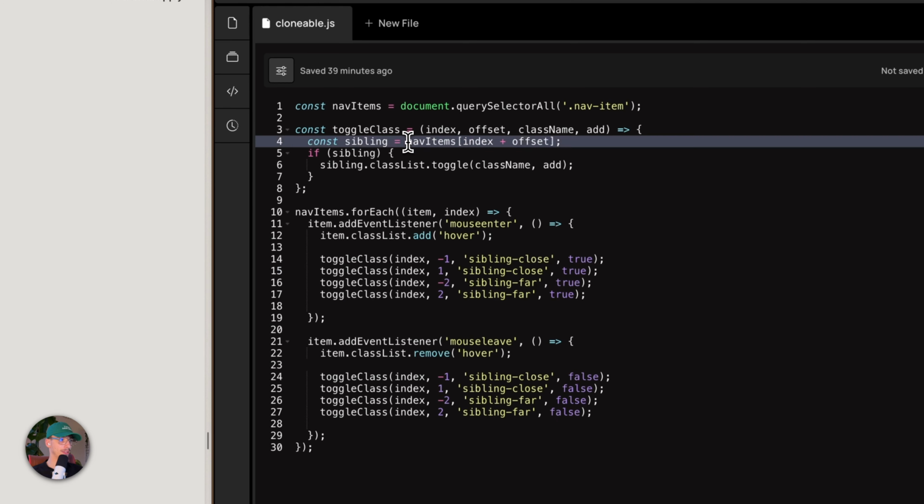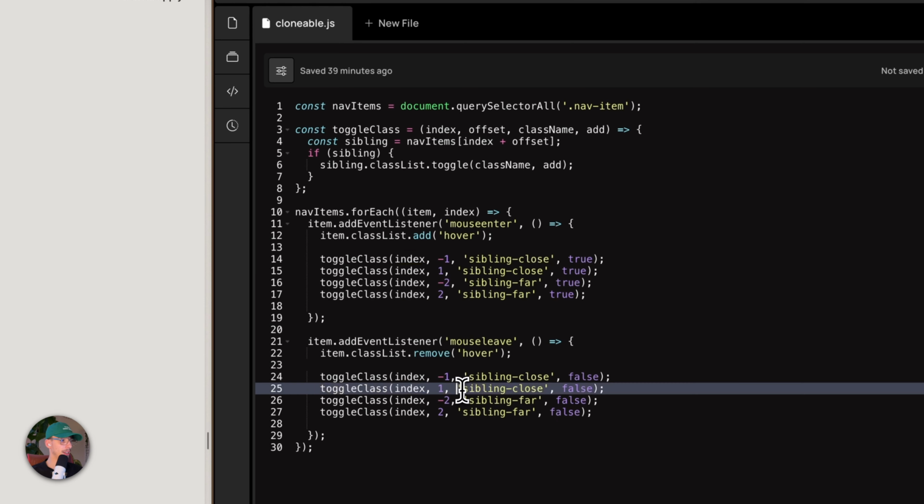So basically, I'm going to have nav items, index 0, Notion is item number 1, plus 1. So my index is going to be 1. So on sibling number 1, technically number 2 in the list, I'm going to do a toggle class list. The class name that I want is the sibling close, which is going to be a class that is left to define in Webflow. And I want to add it on hover. So I'm going to say true. The reverse thing happens on mouse leave. I'm going to find that same element, the one after. I'm going to remove the class of sibling close.